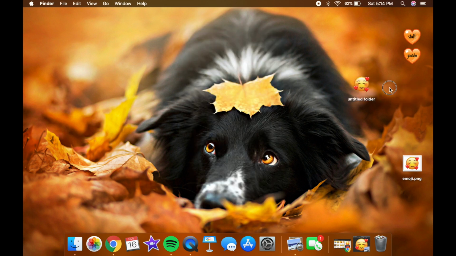So now your folder has a cute little image on it, and if you want to get rid of this text here, if you don't like how it looks, just act like you're renaming it. Just put a few spaces in there and then click out of it, and there you go.